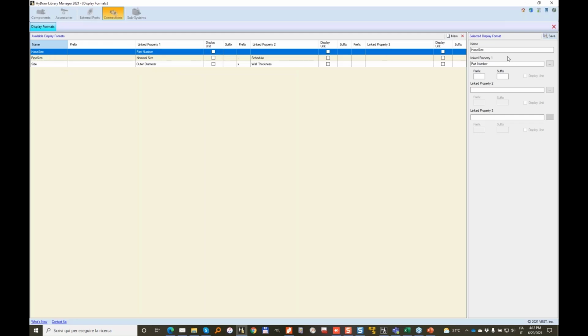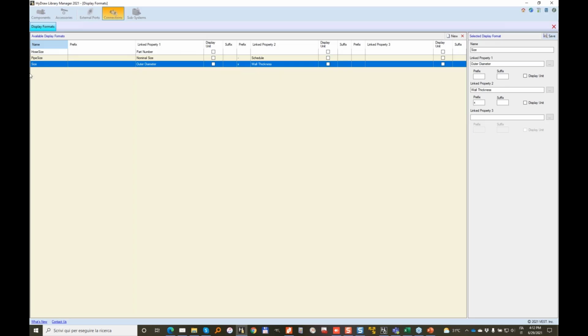So now I have made my pipe size, and as you see, I have customized also I have a hose size, and later we'll see how it works. And we have a standard size. This is what you already find in HyDraw Library Manager linked to the standard tube.